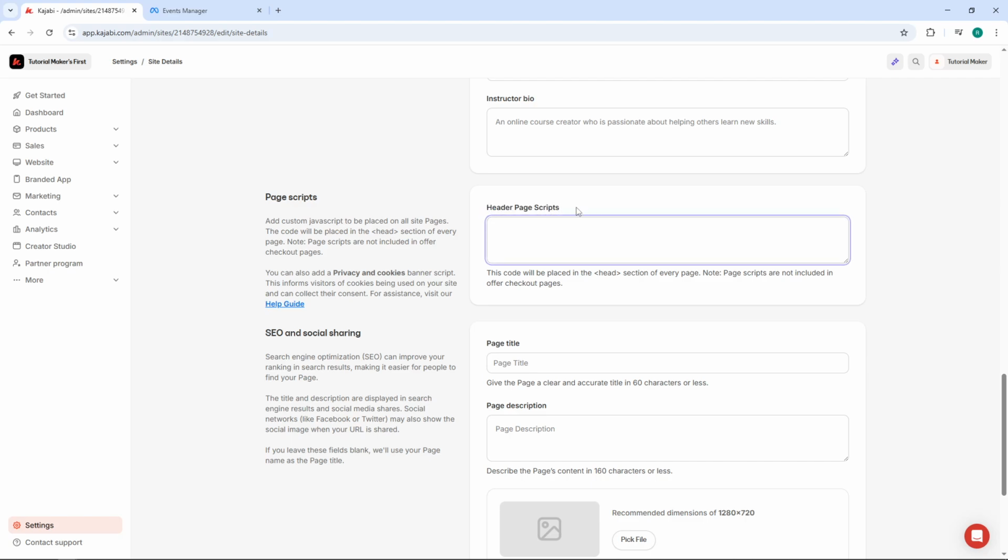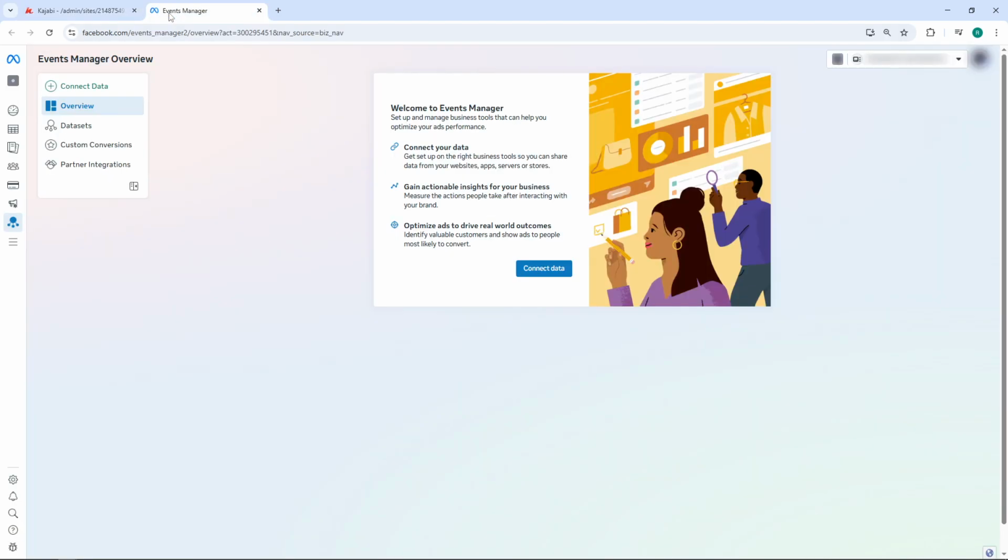Before we do that, though, we need to grab the code from Facebook, so keep this page open and open a new browser window. In your new browser window, navigate to your Meta Business Events Manager. This is where all your tracking pixels are managed.